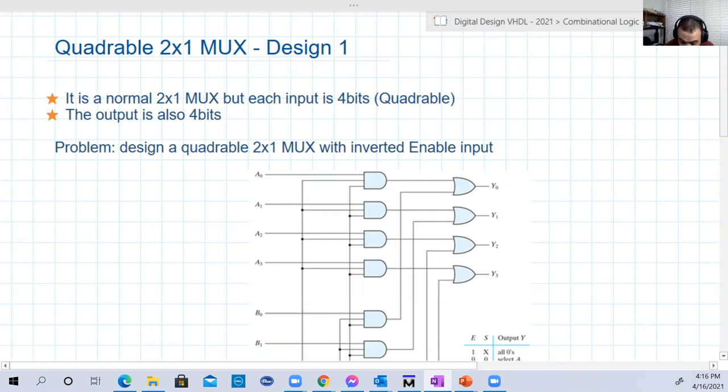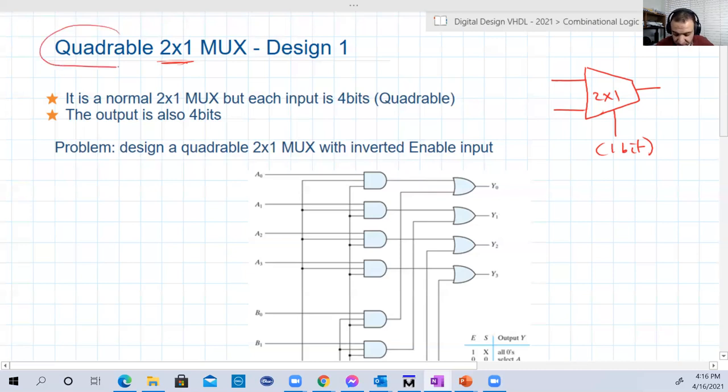So for example, the quadruple 2x1 multiplexer. It's like a normal 2x1 multiplexer, it has two inputs and one output, and one selection as well. One bit. But now, each input is multiple bits. So for the quadruple one, we have 4 bits. So this is 4 bits.